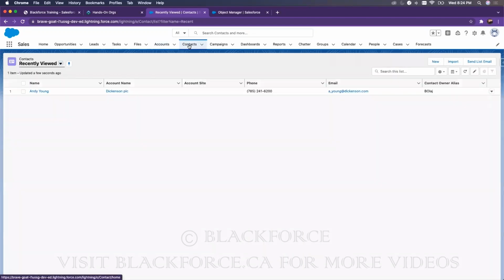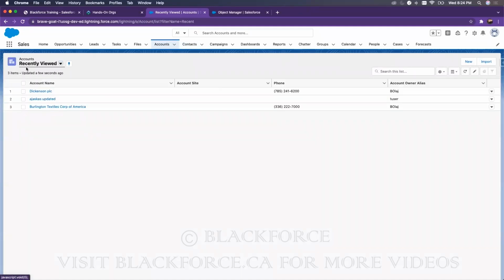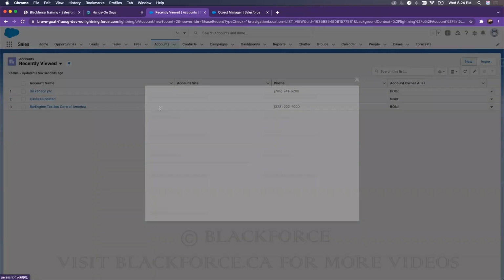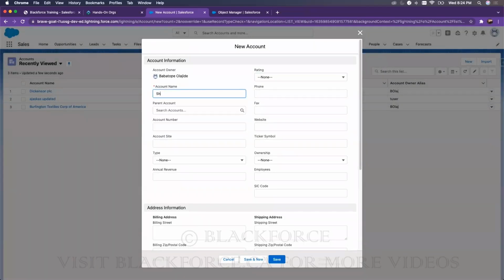Contact objects. The contact object is used to represent an individual associated with an account. So let me give you an example. If I create an example called Shell, okay, or I call RBC, right? Then I give some details about RBC and everything. Fine, save.